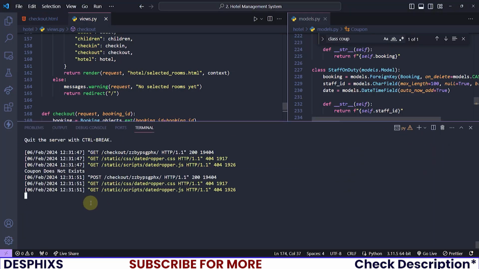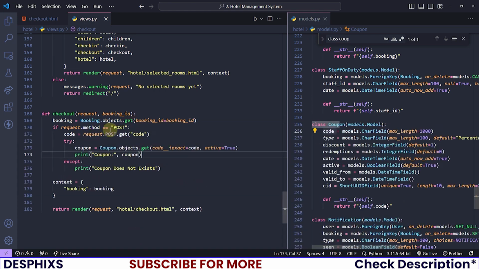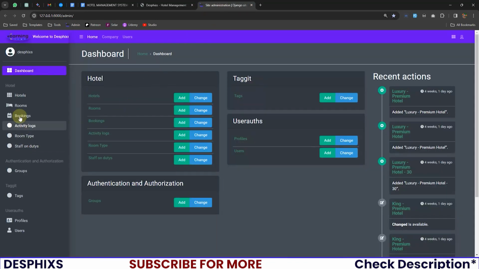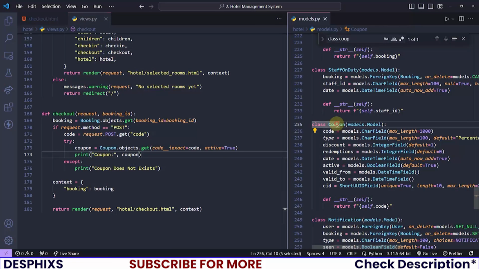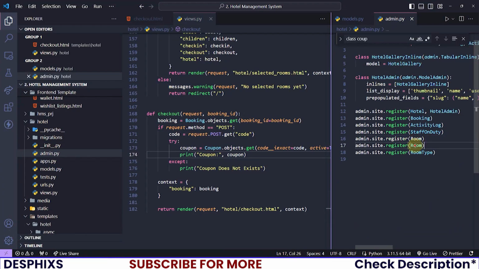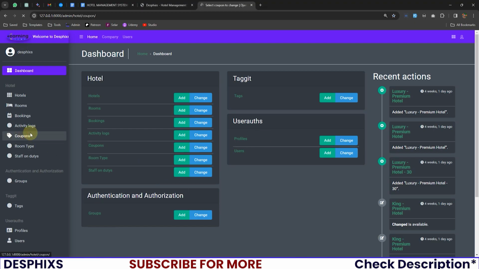So let's see what's happened here. See, coupon does not exist, which means a coupon with such code, Destiny 1, doesn't exist. Let's quickly look at the admin section for coupon. Okay, I think I haven't registered that yet. Let me quickly register it here in the admin. So register Coupon. And there you go, coupon.